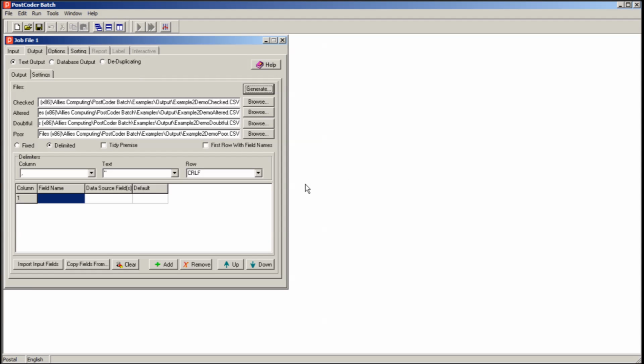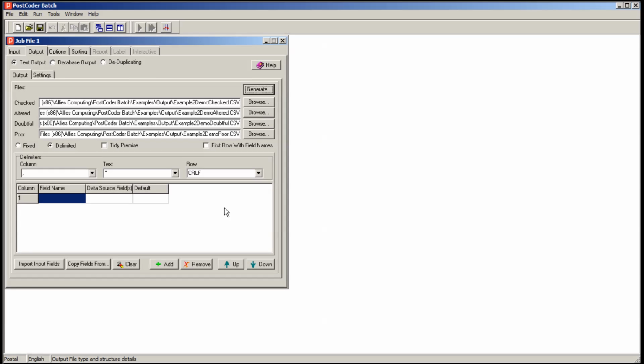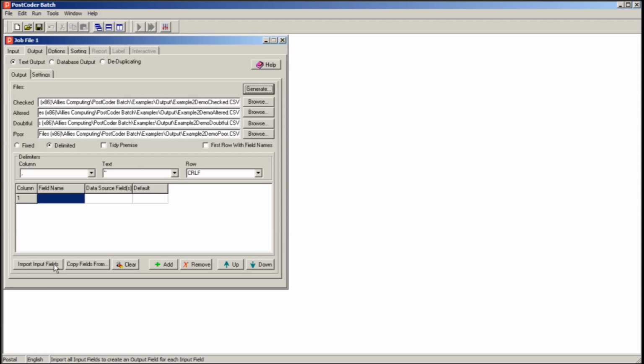The next step is to specify the fields that will appear in each output file. This demo will add all the fields that appear in the input file plus 1 path field. Click on the Import Input Fields button to add all the fields that appear in the input file to the definition of the structure of the output file.